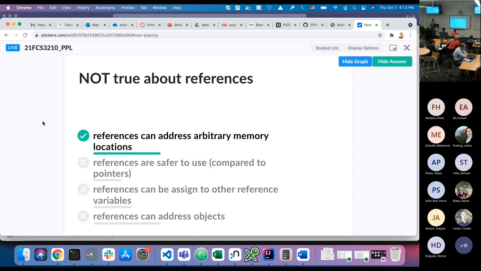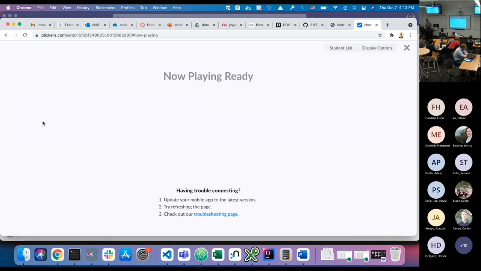Close game. Okay. Reference can address arbitrary memory location. That's not true. The others are correct. References are safer compared to pointers. So that's correct. Reference can be assigned to other reference variables. That's correct. Reference can address objects. That's correct. Okay. All right.